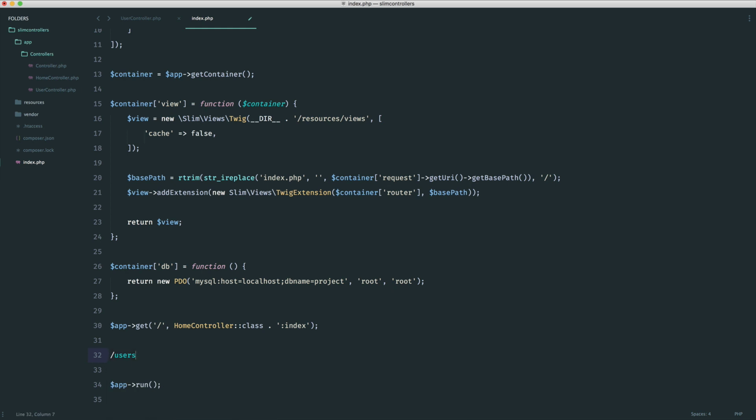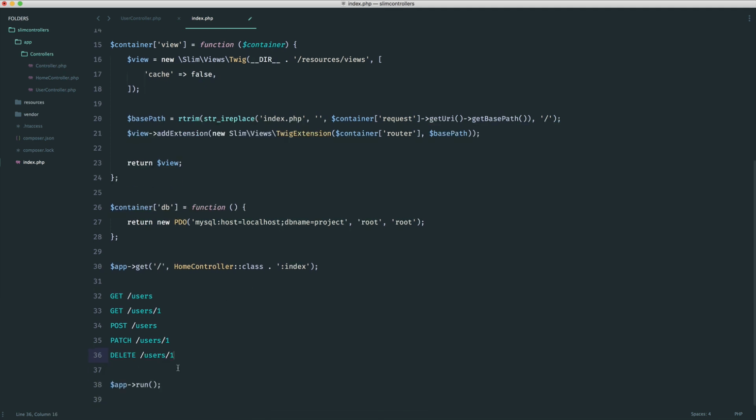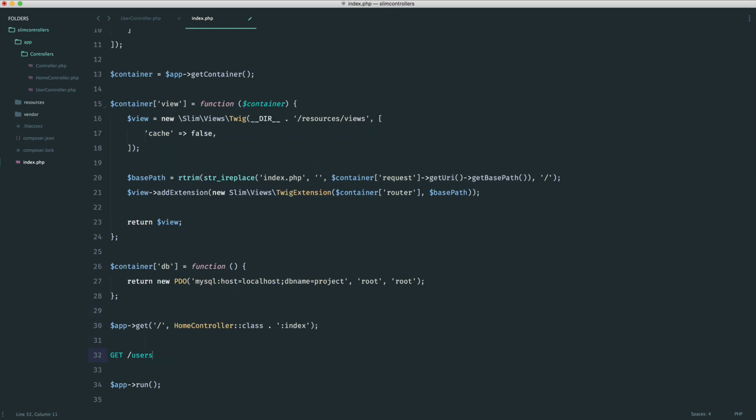So if we were getting a list of users, we would make a GET request to /users. If we were getting a single user, we would make a request to /users/ and then the ID. If we were posting a user, we would POST to /users. If we were updating a particular user, we would either do a PUT or a PATCH on /users and then the user that we wanted to update. And if we wanted to delete a user, we would do the following. So DELETE /users/1.